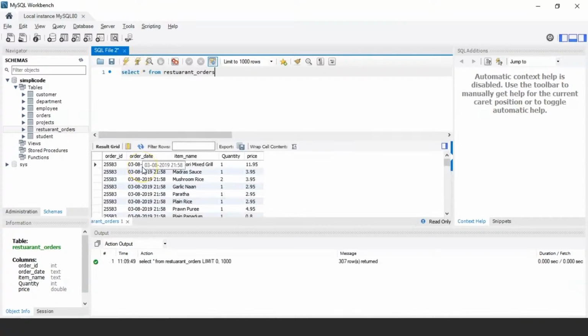As you can see, the table has various columns such as order ID, order date, item name, quantity, and price. By the way guys, I have taken this dataset from Kaggle. So if you want to work on the same dataset, we'll leave the link in the description below. So make sure you check this out.